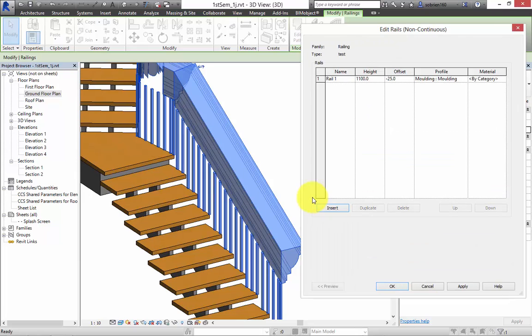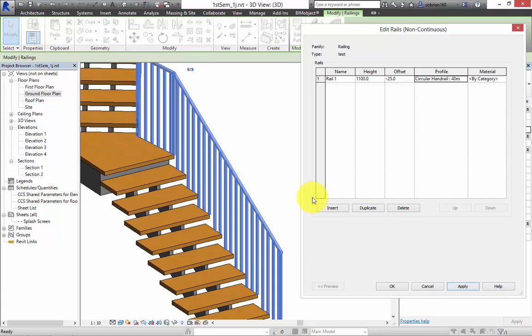Edit the rail structure. We'll just change the molding to a circular handrail. Apply. And it's done it automatically. So we can also insert another rail. Let's insert a rail, and we'll put it at the bottom, at a height of 200 millimeters from the bottom. We'll call it bottom rail. We'll give it the same offset, 25, and a slightly smaller circular profile. Then apply. So now you can see we've got another rail in there. Press OK.